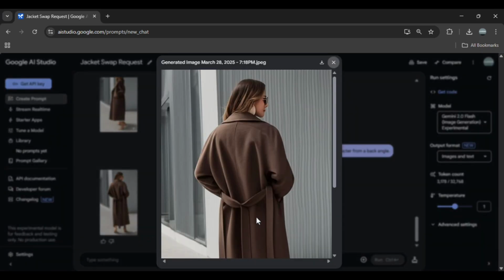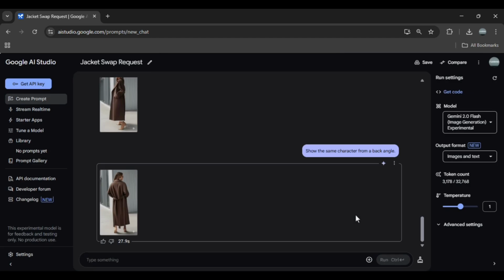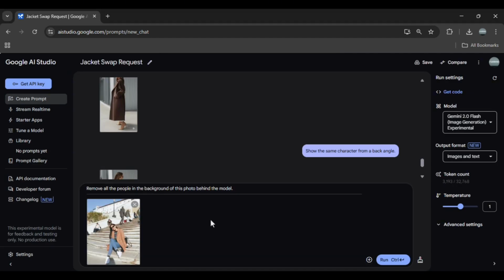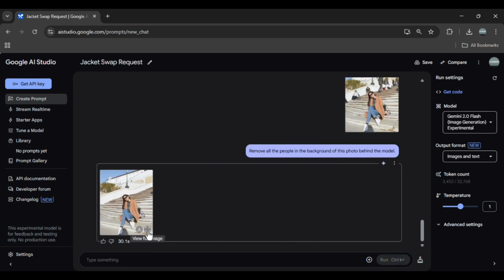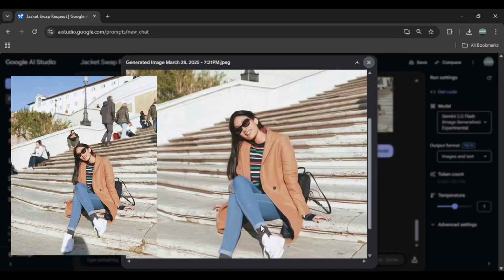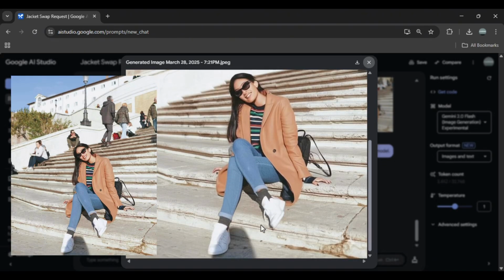Or maybe you've got a pic and want to remove people or objects from it. Upload the photo, give it the command, hit run, and it's done in seconds. Perfect. With one simple prompt, it wiped out all the people behind the model in this shot. So cool.